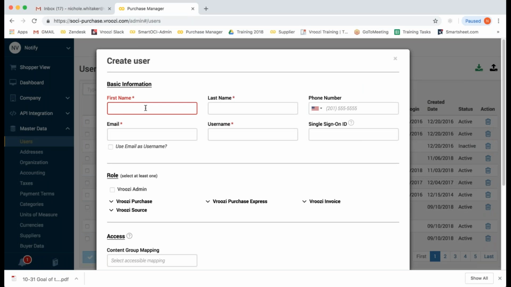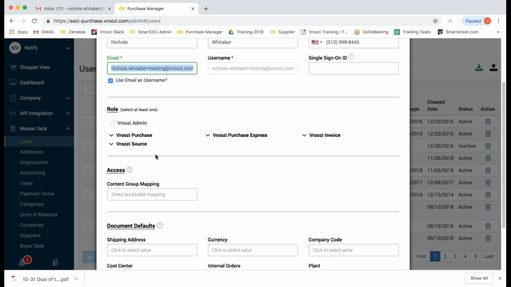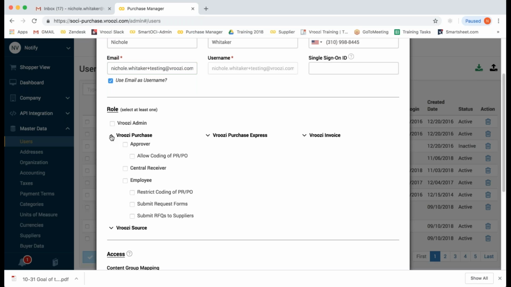Now I'm going to go ahead and enter the basic information. Following the instructions, I'm going to enter my first name, period, last name, plus testing@vroozi.com. And I'm going to go ahead and use email as the username as well. Now I'm going to go down and select the role for this user. I can find the employee role housed under Vroozi Purchase. I'm going to select employee.